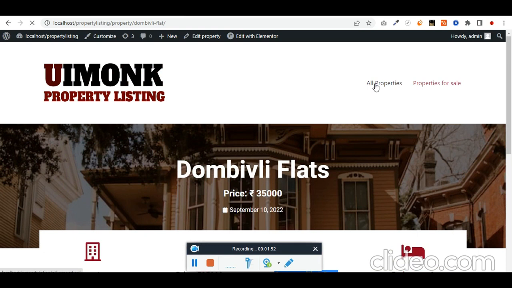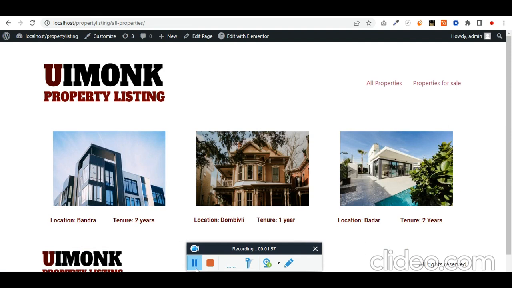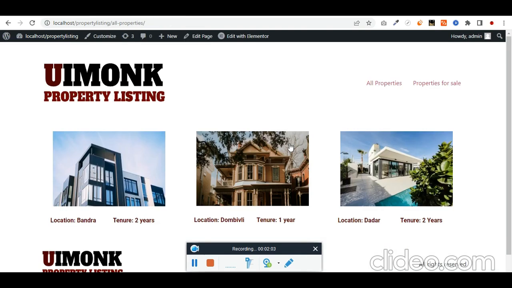If you click on all properties, all the properties listed on the website are available on this particular page, and we got this with the help of Elementor. And in the backend you can see we have three properties. The same three properties are displayed here.